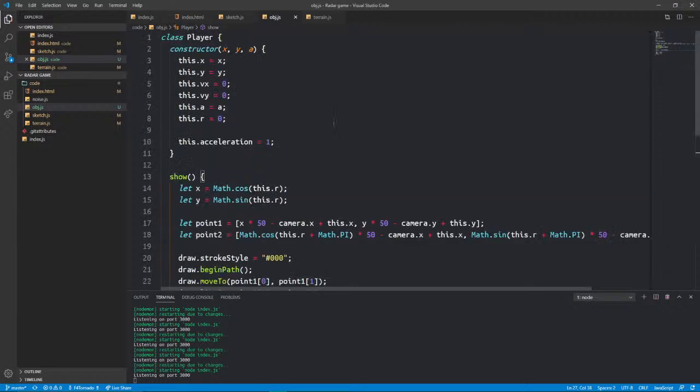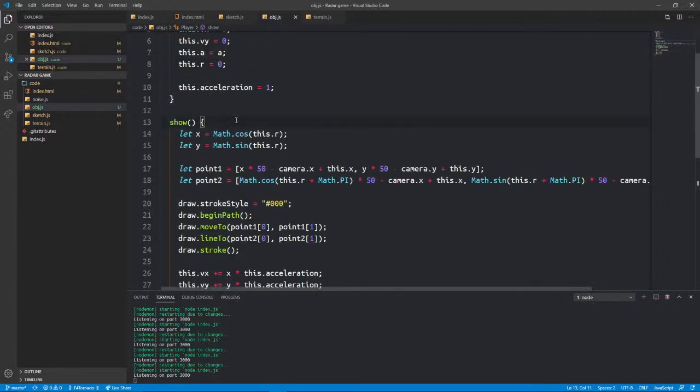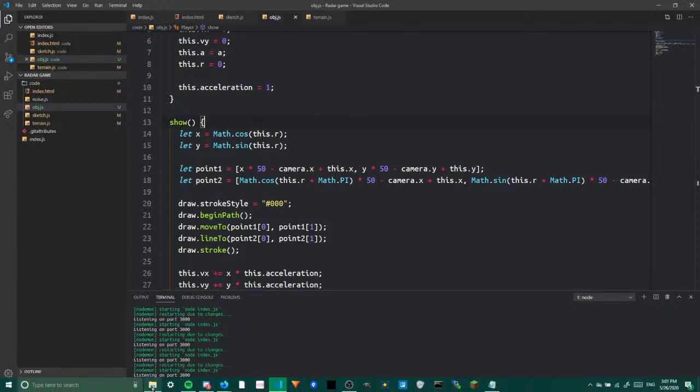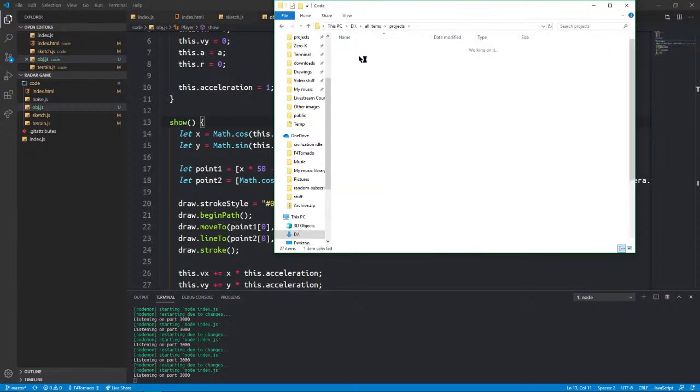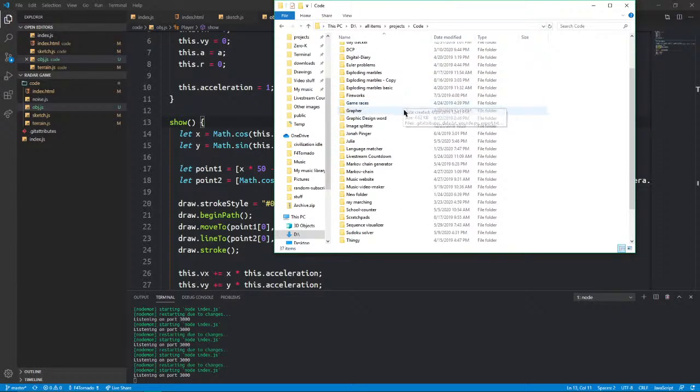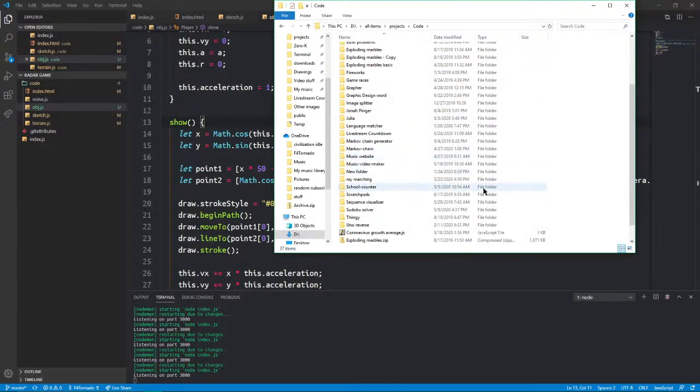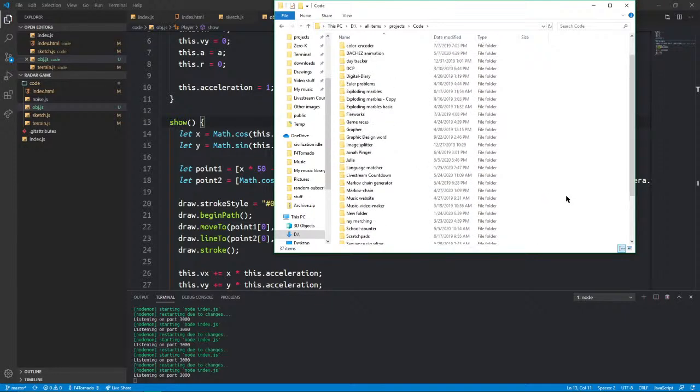And it would also probably be good to start doing controls. So I guess we need some way to listen for keyboard inputs, and I have actually written this code before, so I just have to find it in some other project. Which would be a good one? It's probably in Exploding Marbles.